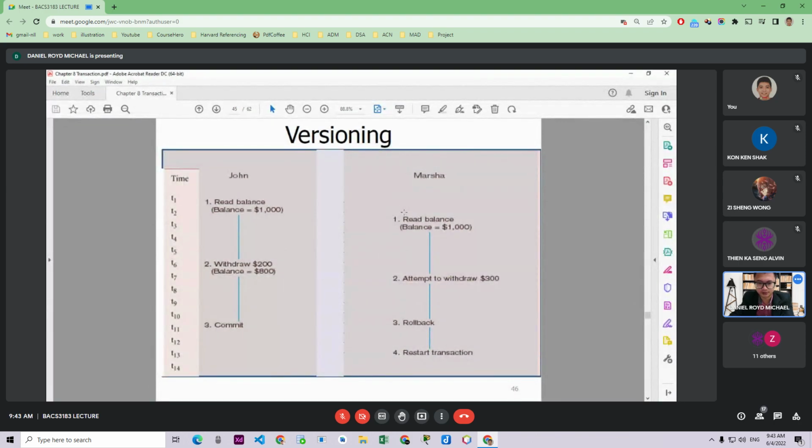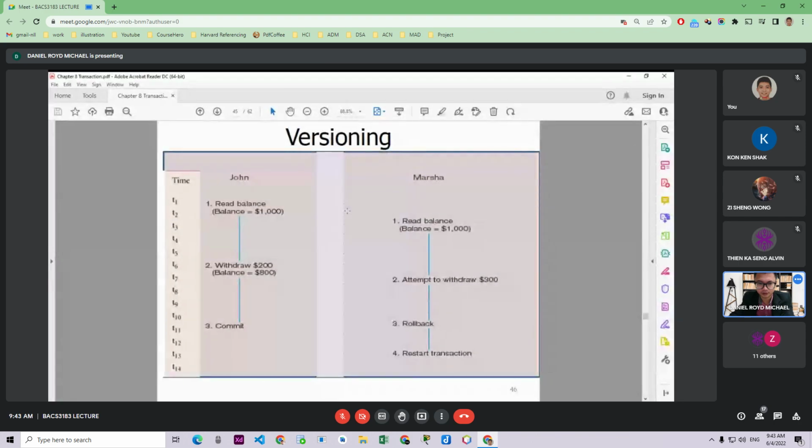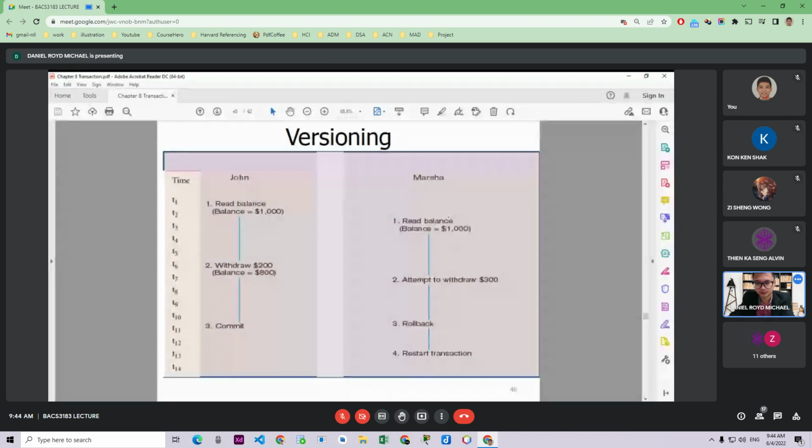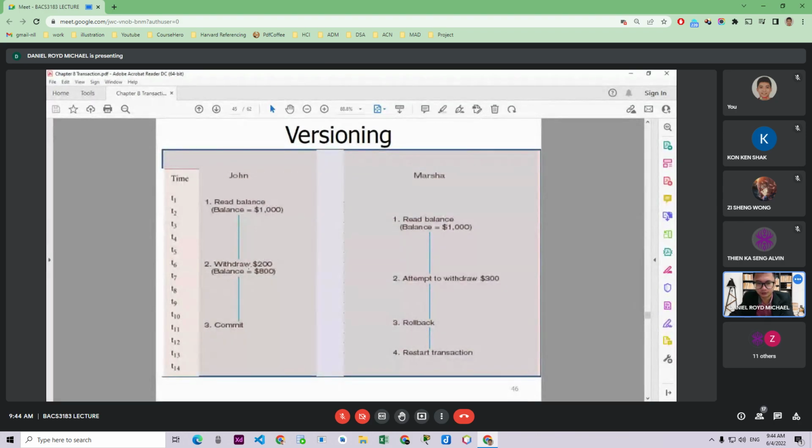It will become like this. John and Marsha. John will do the transaction first, just look at the time period over here. John is the first one to hit the read balance, then after a period of time, Marsha will do the same thing. John already withdrew 200, and now we know the balance is 800. But when Marsha attempts to withdraw 300, what happens is it becomes a rollback.